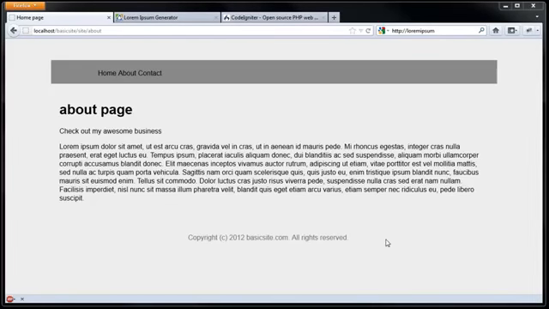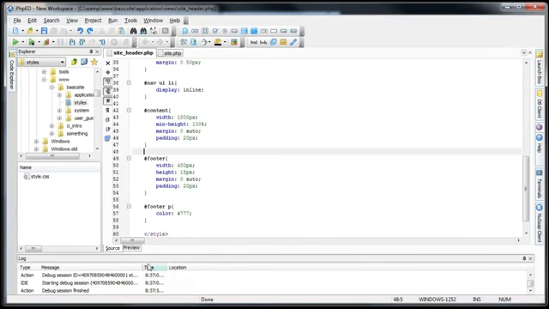I won't actually do it, but also scripts, like JavaScript, just so you get the feel and the idea of what the workflow is like for linking to external resources in a CodeIgniter application. Okay, so let's get started.